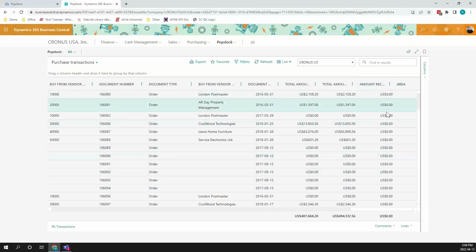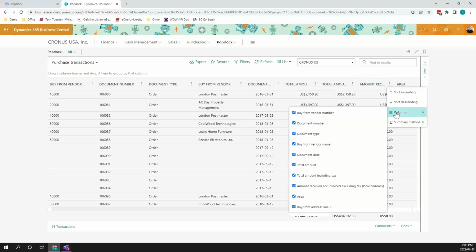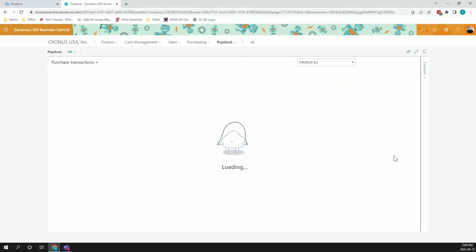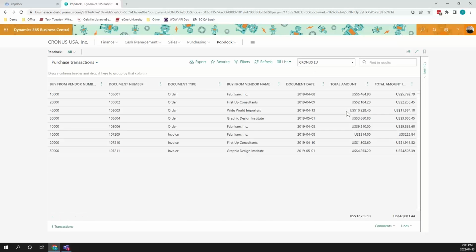So again, one of Alicia's bullet points there. Now, if I've realized that those last few columns I added were a terrible mistake, I do have the ability to come in here under columns and just very quickly turn those off. And now I've got a nice fresh list back without those columns on it. For those of you who have multiple company databases within your Business Central tenants, I can actually drop this down and very quickly get either all of my company databases blended together or very quickly switch and see what's going on in that other company database as far as purchase transactions go.